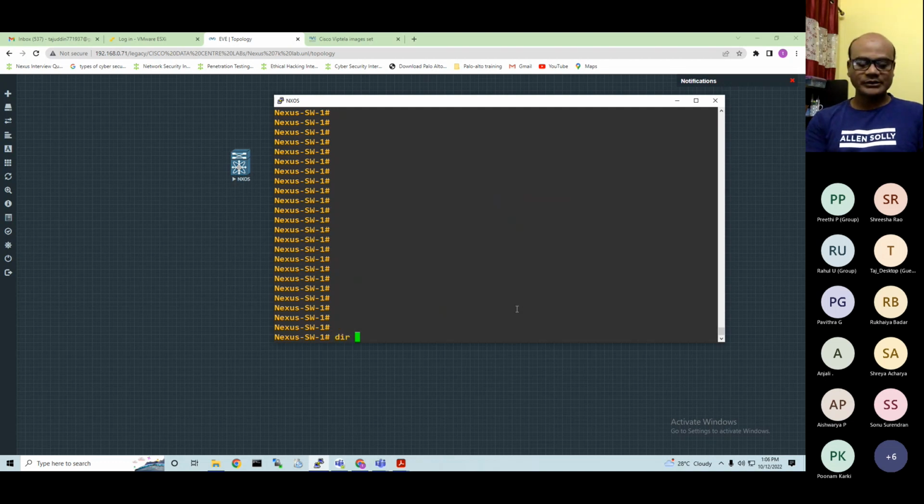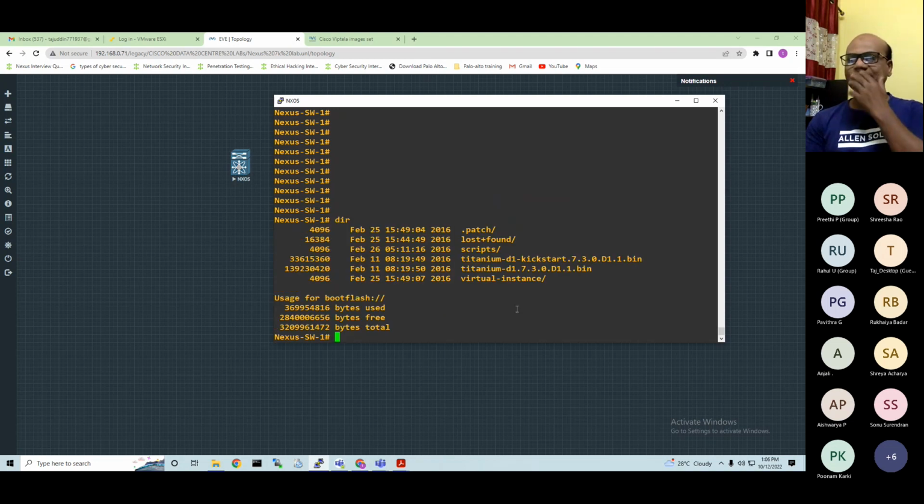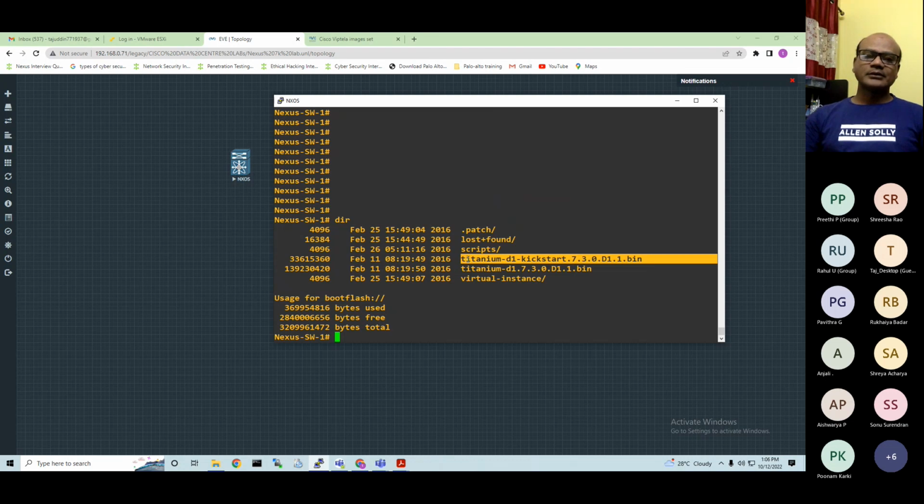If you take show flash, if you type dir, you can see the capacity. This operating system has a very huge feature set. The ports, you can see a lot of ports. I think I showed the physical device yesterday, right, how it looks like. Do you remember yesterday?